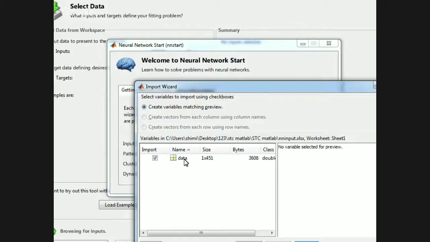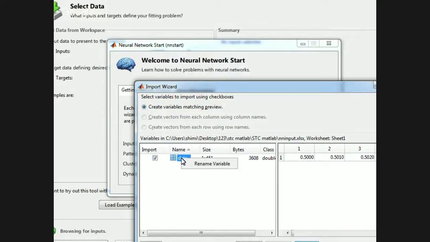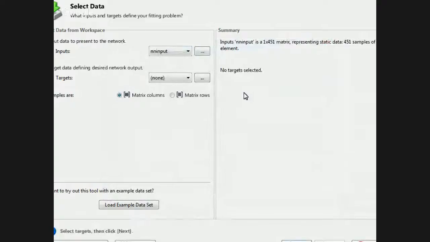Here if you see, the name comes as data. It always takes data, and next for output also it will take data. So you will get a problem there, because if input and output are the same, it will be overridden. So you have to change this data name. Go and click on this and rename it as NN input, or you can give any name. I have given NN input, and I have clicked on it so I can see the data here. Just click finish.